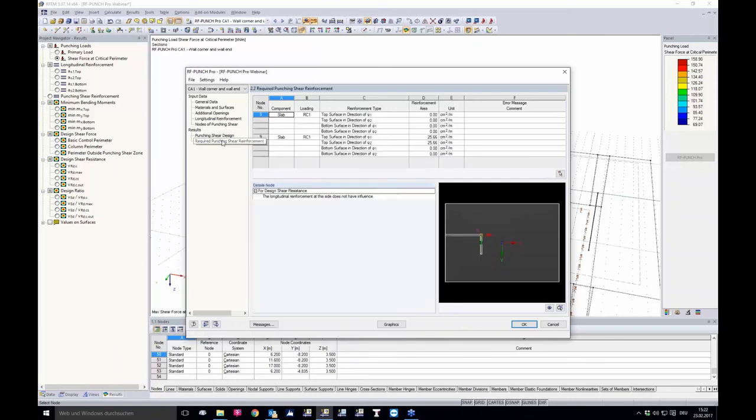Looking into table 2.2 required punching shear reinforcement, I see that for node number 9 I have a reinforcement area of 25.66 square centimeters per meter in both directions on the top surface of the slab. So this has been increased by quite a bit, but actually I don't want to have such a big reinforcement area because it's not very handy.